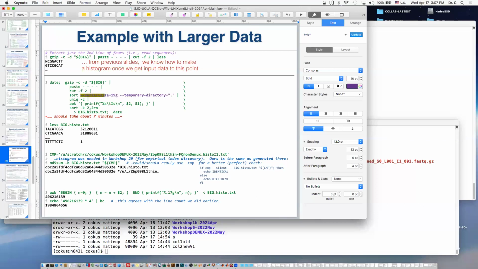So here we're giving sort a hint. The default size of RAM that sort uses is actually really small. It's like 100 megabytes or something. So since we know that in our session we have gigabytes of RAM available, telling sort that you can use 19 gigs is okay. It'll make sort use many fewer pieces than it would otherwise have to, and it will go faster.